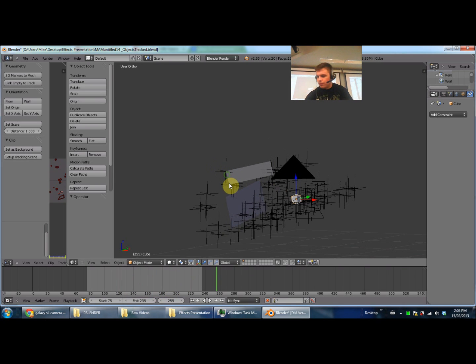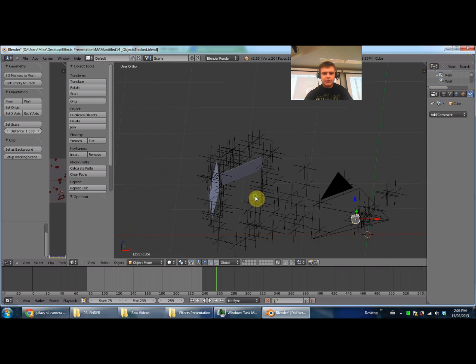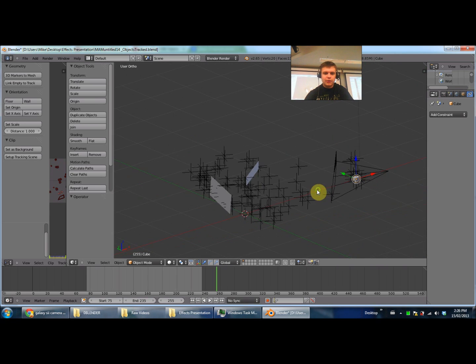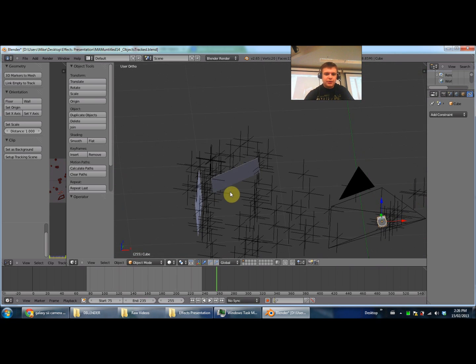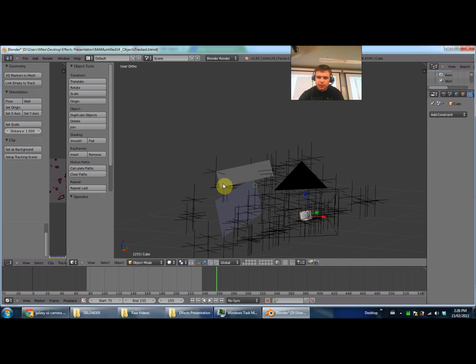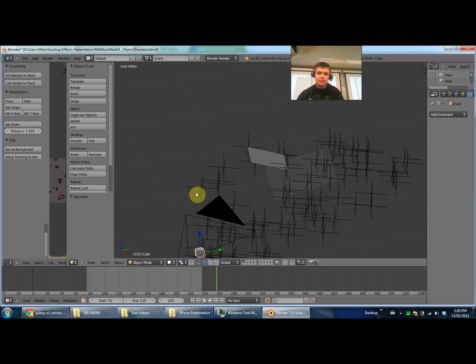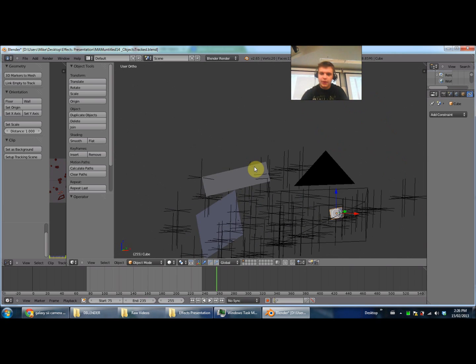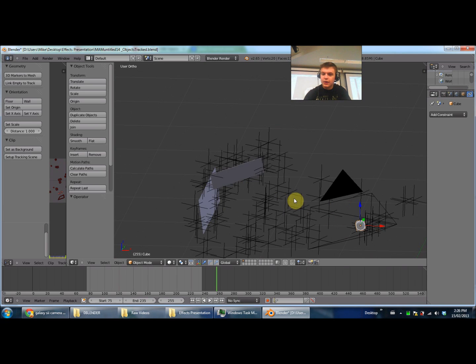If you hold the middle mouse button and rotate, it'll break away from your camera, and then you can see that these objects I've placed kind of line up with the 3D points. So that's how you relate real-life footage to the 3D world.